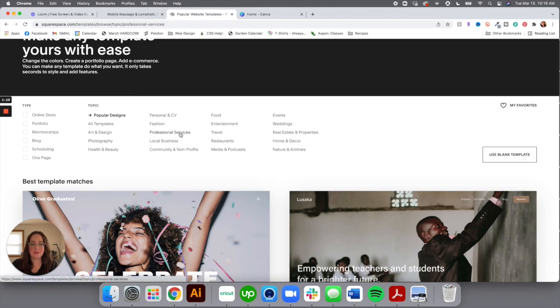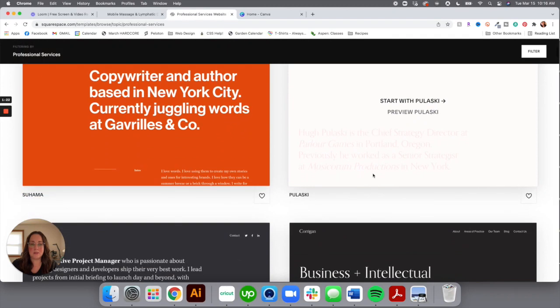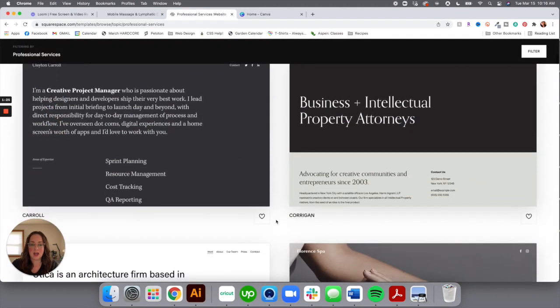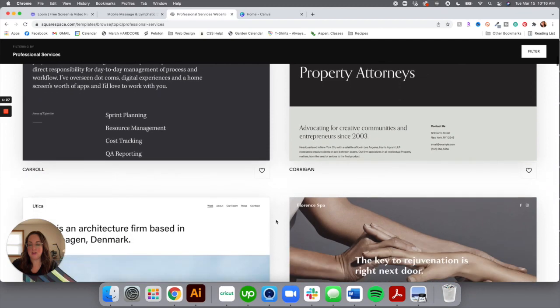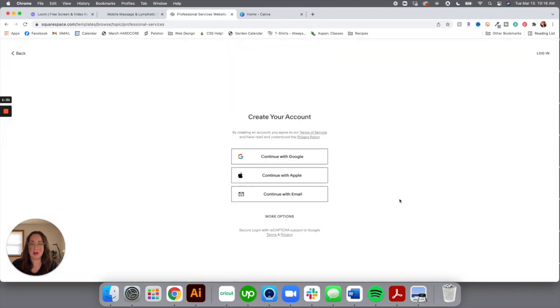So I'm going to look at professional services. And you'll see each template has a name. And you can go into the template. This looks like it would be very appropriate.